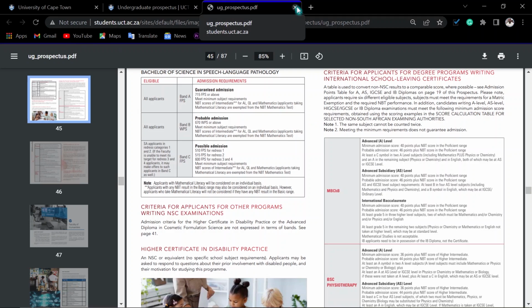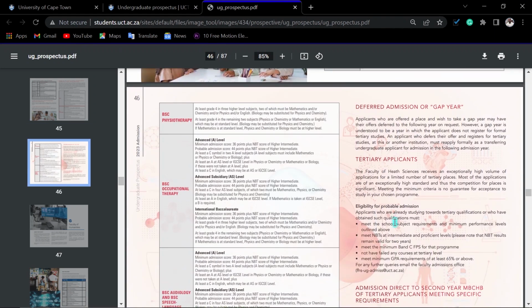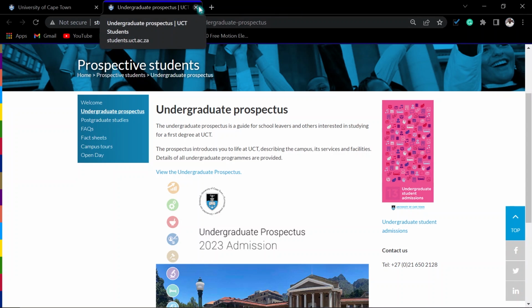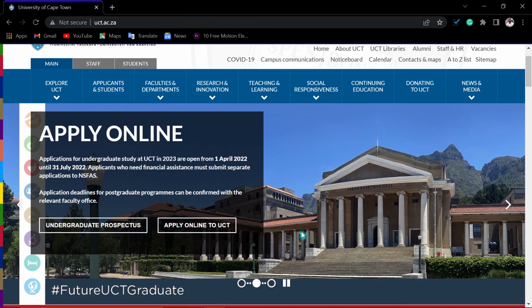So for now, let's not look at this prospectus. You will have to look at this prospectus and make sure that you apply. For now, I will just leave it like that. We are not interested in this one. We want to know how to apply.